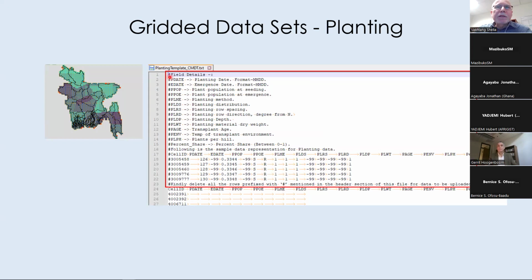I downloaded this from the CRAFT interface. Again, from our case, which is CMDT. Comments are in red rectangle. Column headers are given below, as you can see, P-date, E-date, EOP, etc. And all explanations are provided here, as well as examples.